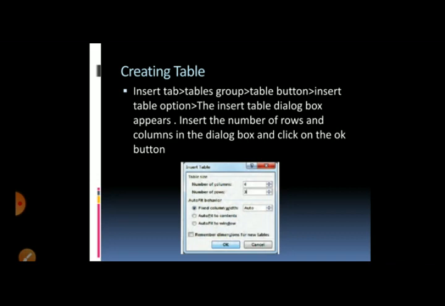You can see how the table dialog box has appeared. You can see in the figure. So this is all about your session.